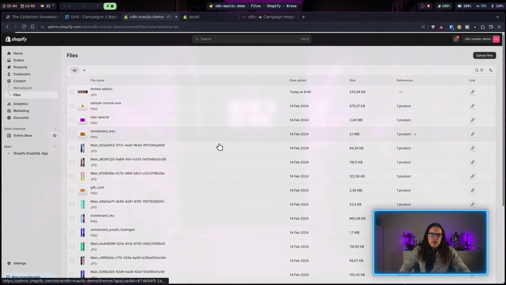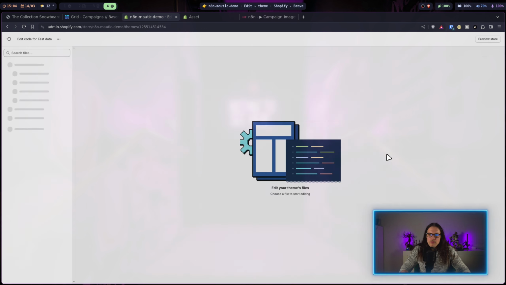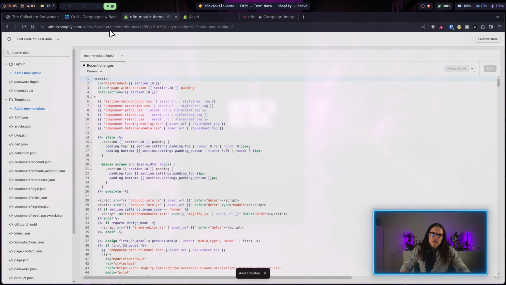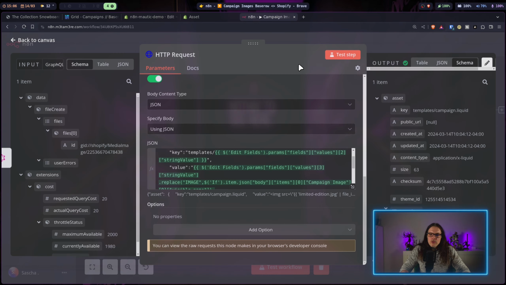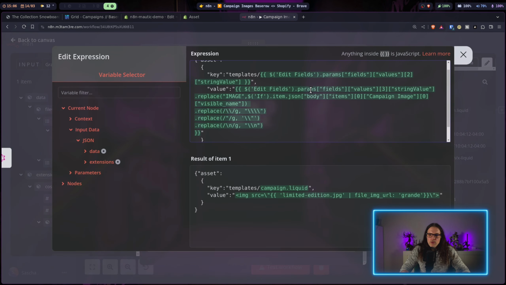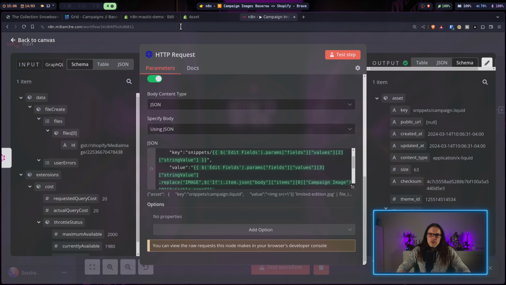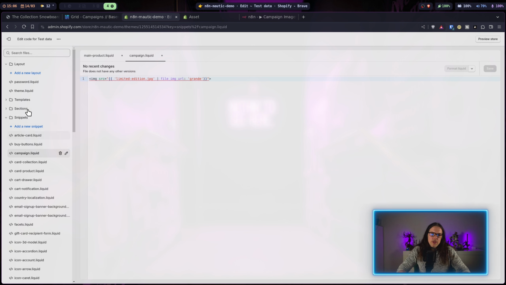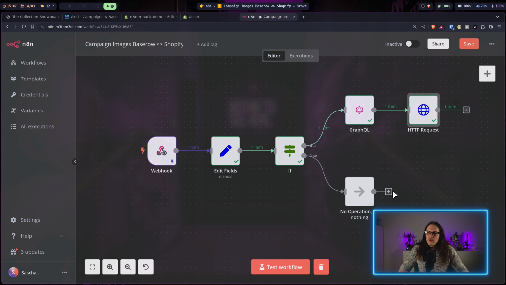And when we head back to our admin and go to themes, edit code, this file has been created, but I can see this is in the wrong place really, because we had planned this as a snippet. So I will just get back here. So we'll just edit this one here, because you can see we left in templates from the Shopify documentation, and this needs to be in snippets. So we test this one again and hit refresh. And now you can see campaign.liquid has been created under snippets here. This is all working for now.